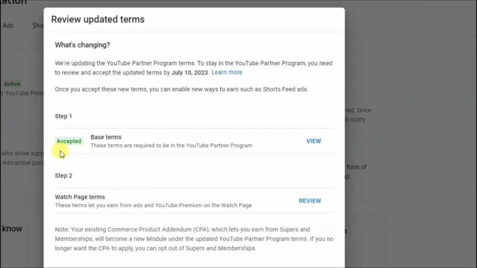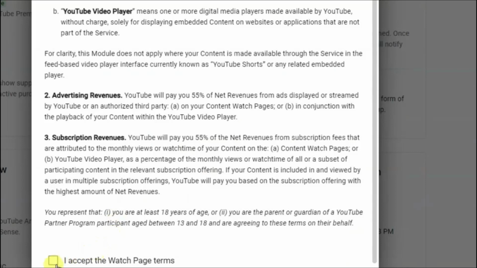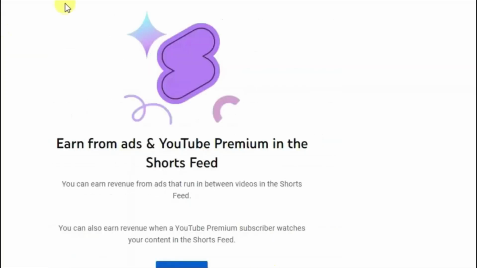You can also sell merchandise such as t-shirts, mugs, stickers, etc. that feature your channel's logo, name, catchphrase, or design. You can use platforms like Teespring or Spreadshop to create and sell your merchandise.